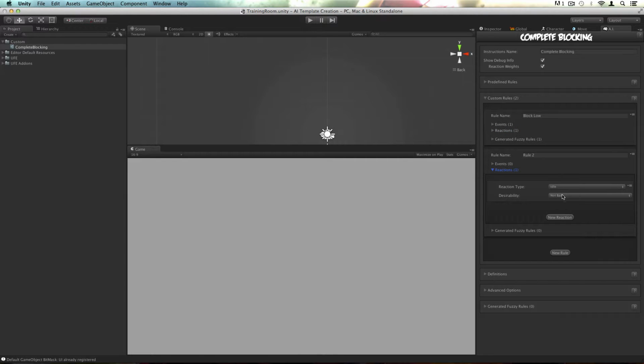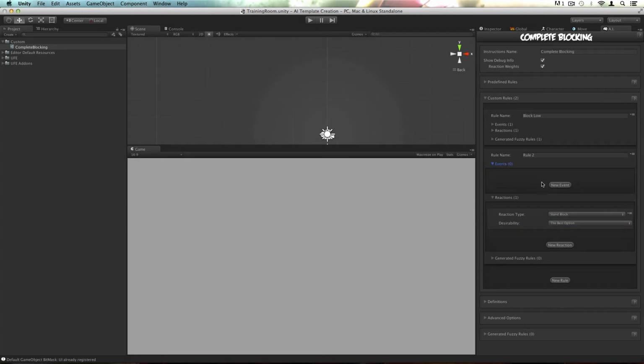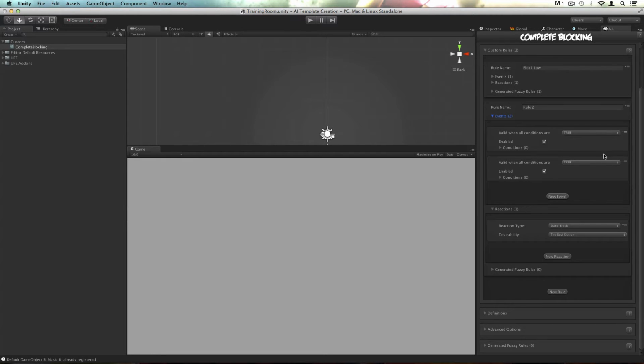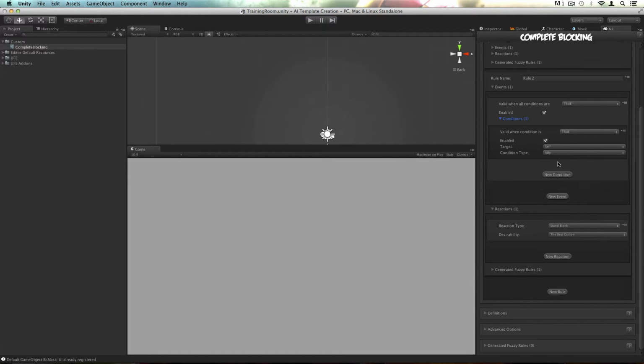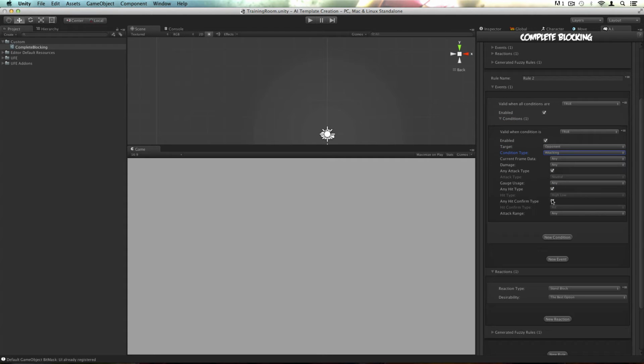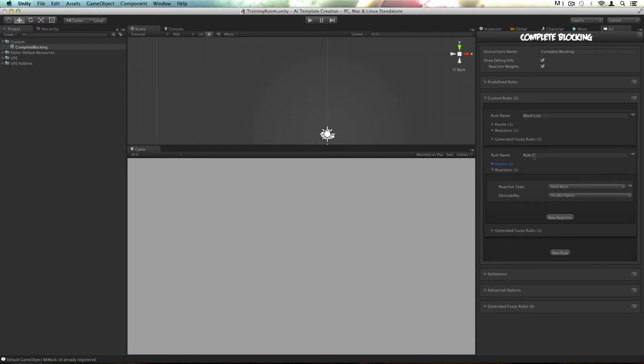So we want stand block, and best option. The event is going, oops, one event. The condition is going to be opponent attacking, and the type is overhead, because that's what their attacks are. So when the opponent is overhead, we do this.